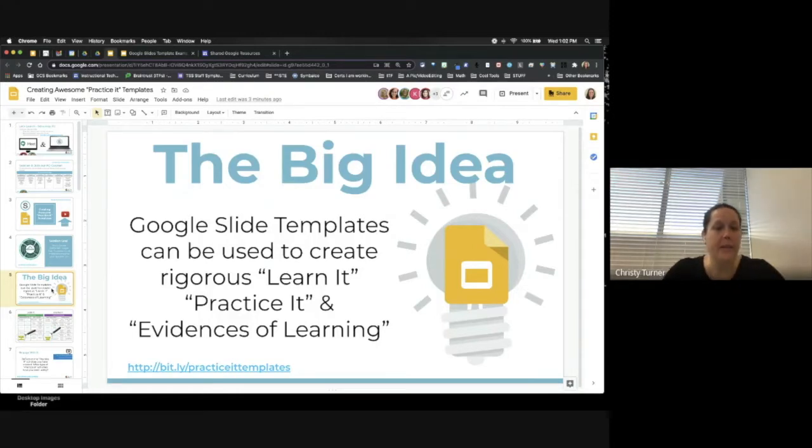The big idea is that Google Slide templates can be used to create rigorous learn it, practice it, and evidence of learning. I know you are all familiar with using Google Slides to create a presentation for your students, but slides can be used for so much more. The possibilities are truly endless. I don't have time to show you everything, but just trust me, it is simply amazing. You can create anything with some simple skills and a few tricks that I hope you will take away from today.